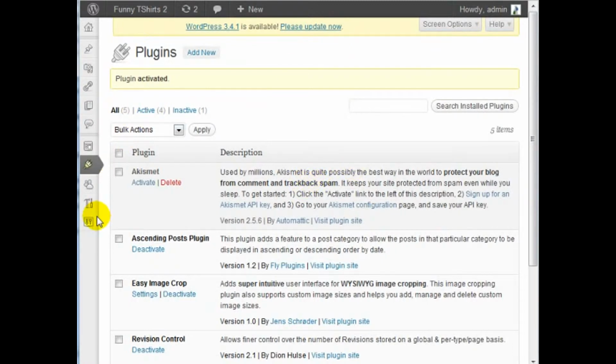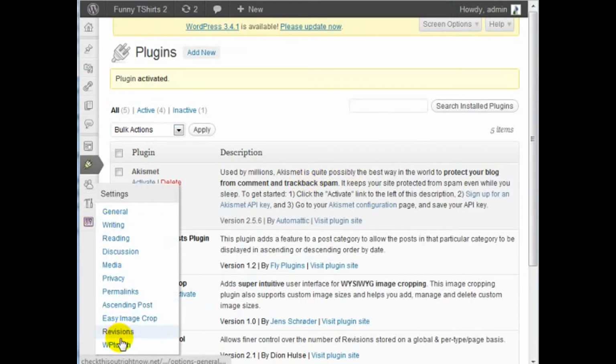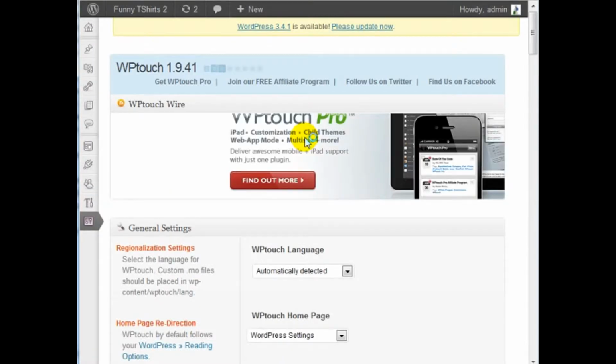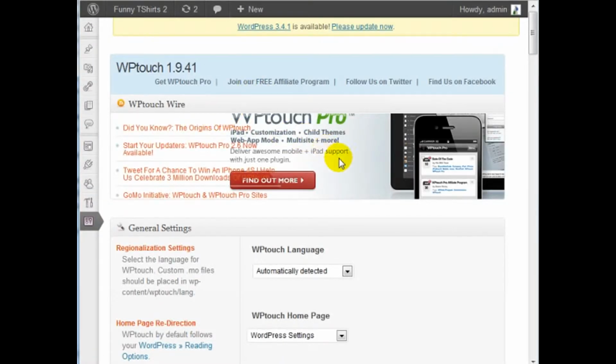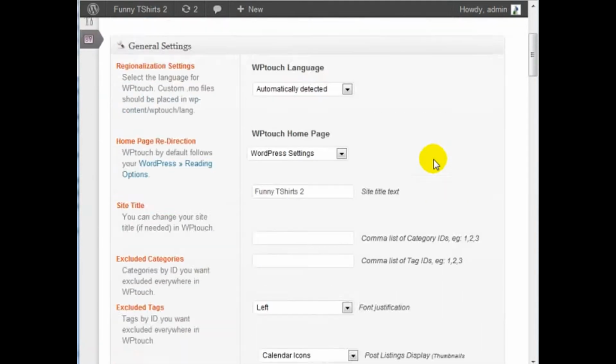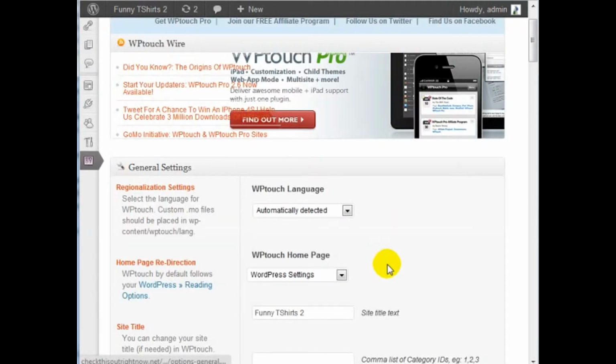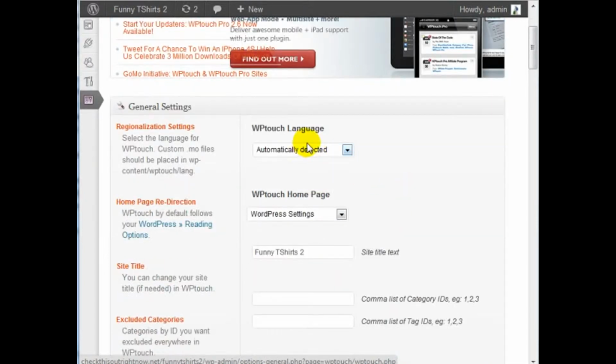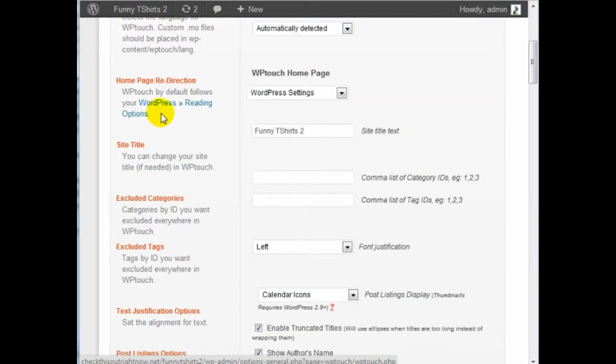And now that it is installed, if we go under Settings and click on WTouch, we can configure the settings here. So I'm going to walk you through the configuration settings step by step. You can have WTouch automatically detect the language. So I'm going to leave that as it is.